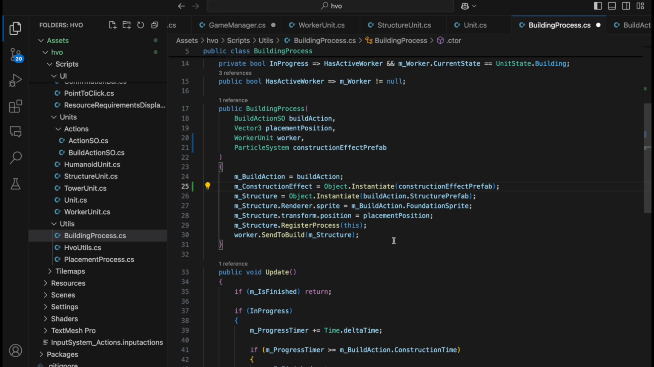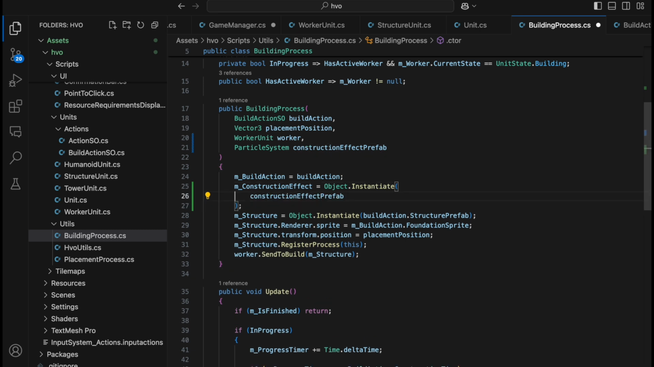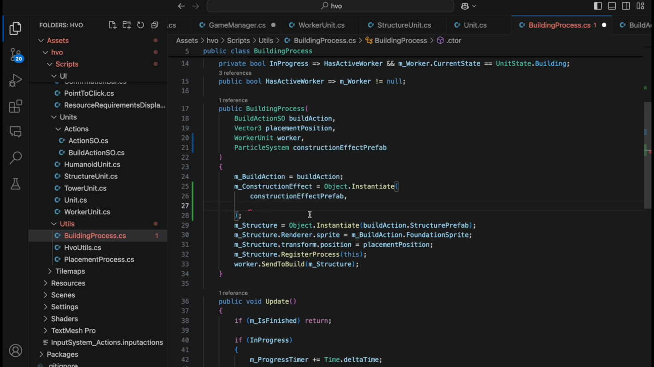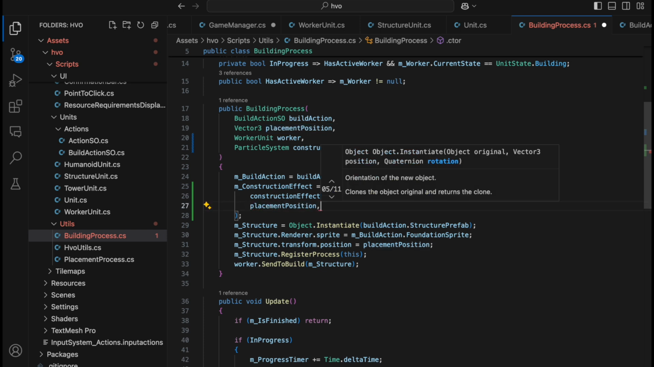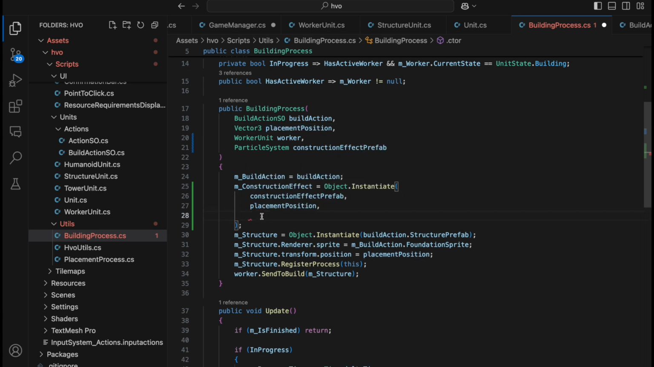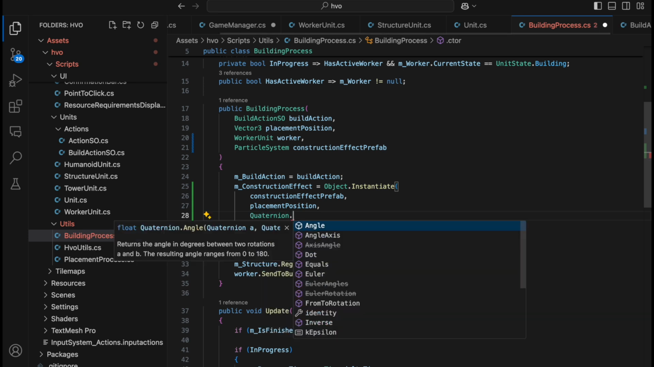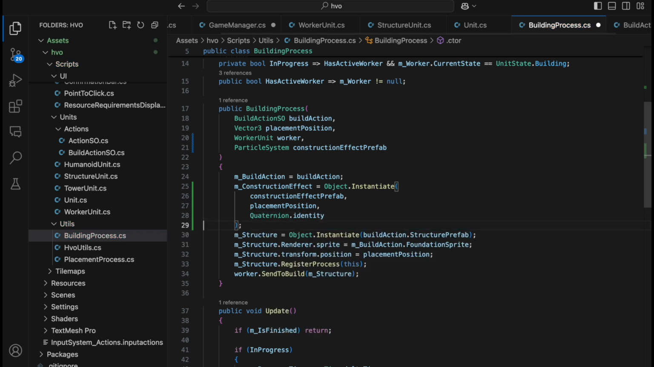It will not be at the position of the construction. So what we need to do is specify the location of our construction after the construction effect prefab. Pass here our placement position. That's the place of the construction. And now we need to specify the rotation, and you can go with the default rotation, which you get with Quaternion.identity, this way.